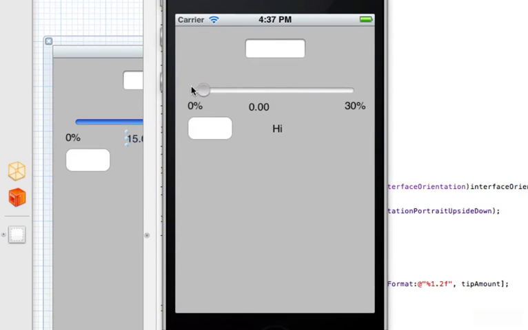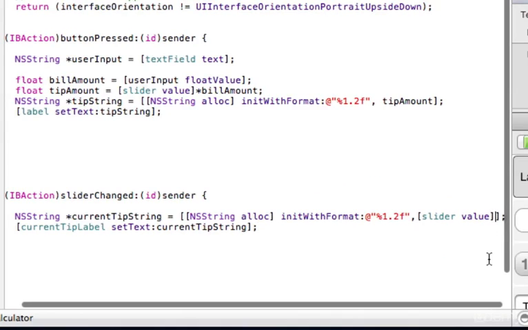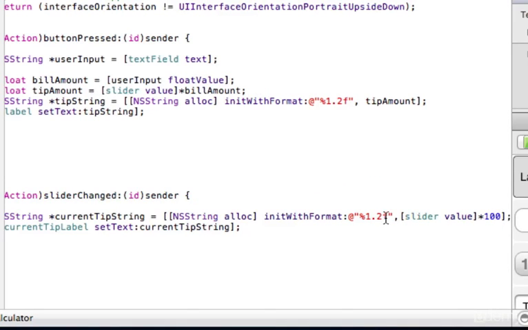So now as we change the slider value, the tip label changes as well. We just need to do a little formatting to make it look right. Let's multiply the slider amount by 100 to make it a percentage, and then we'll add a percentage sign at the end. Since percent is a reserved character, the way we print out percent is to write %%. Let's run that and make sure everything looks good.